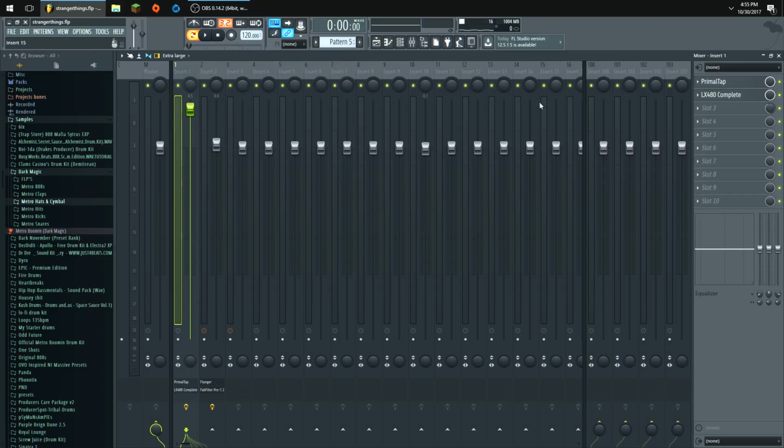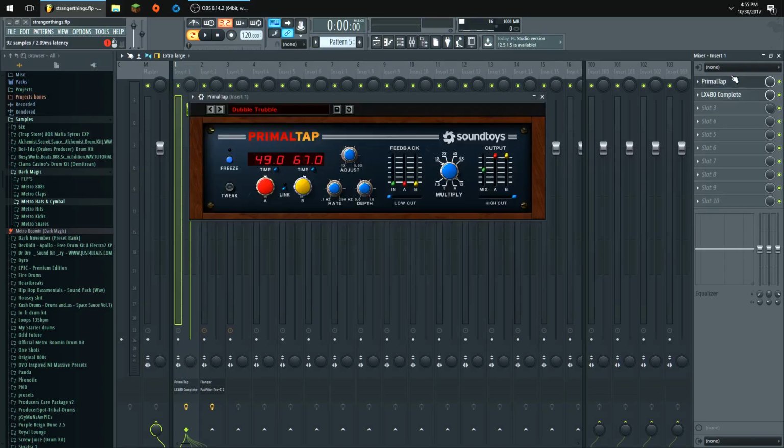I used one of my favorite delays, Primal Tap. The reason I used the preset Double Trouble is that this is actually based on a Lexicon delay from the late 70s that was pretty popular. I don't quite remember what the delay was called, but this is based off of something real, so I didn't think much of it. It just made sense, and this is what it sounds like with just that addition. It doesn't do much, but it does make it a bit wider.